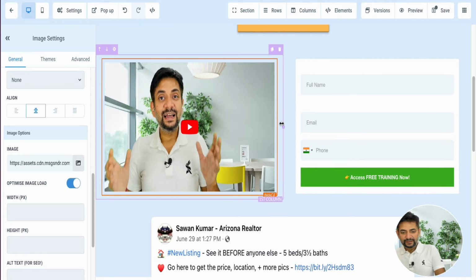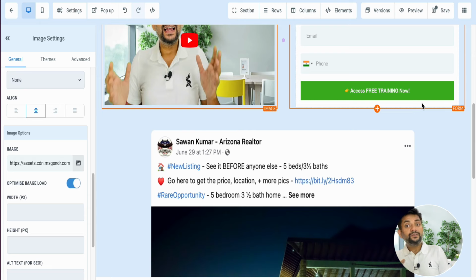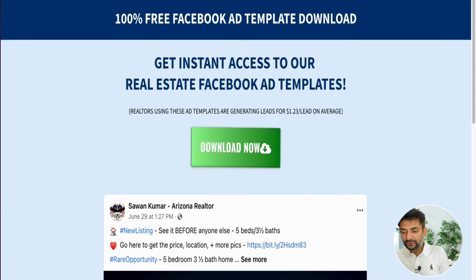Okay, and that's the image, that's the form. So here our first page is ready. Let's quickly now move on to the second page.